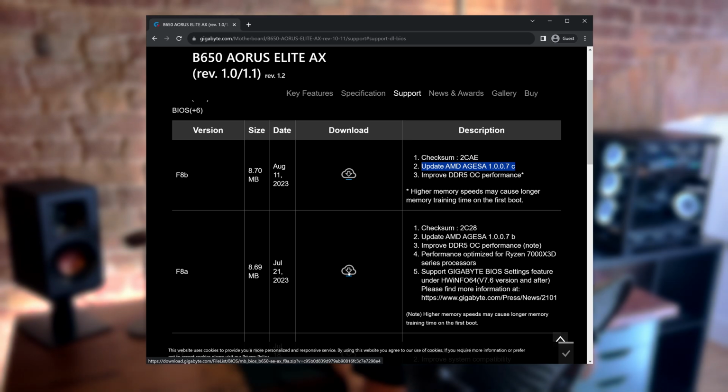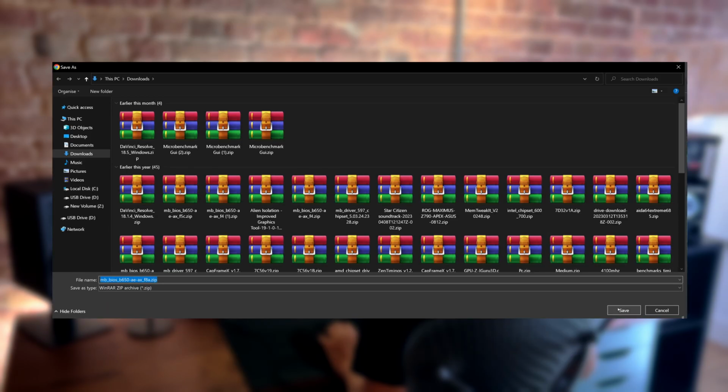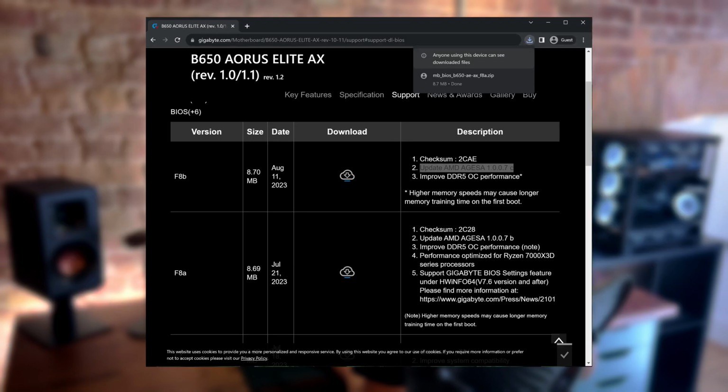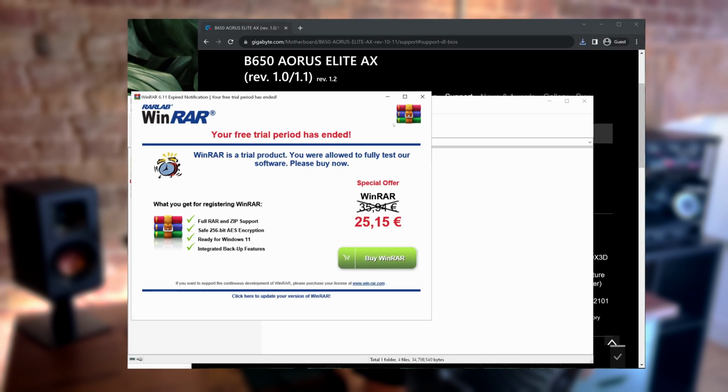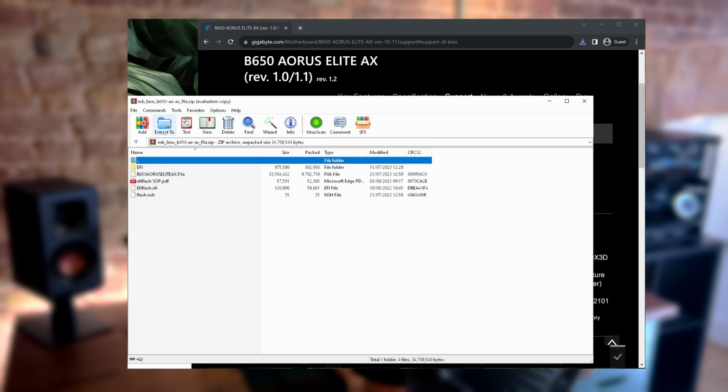For now, proceed downloading this BIOS, save it somewhere you can find it, usually in the download folder, and go ahead and extract the download once it's completed. If you have WinRAR, you'll be greeted by this lovely message. Feel free to purchase a license, support the developers. If not, go ahead and extract the folder.